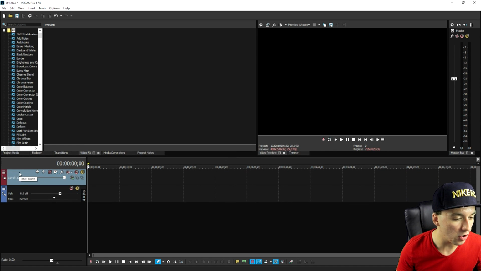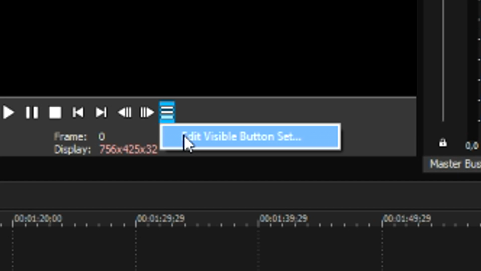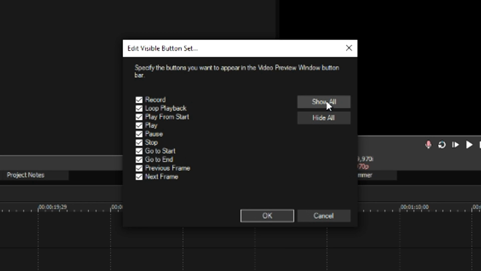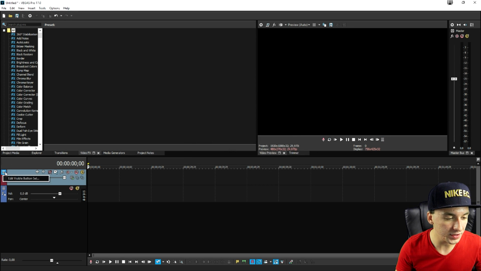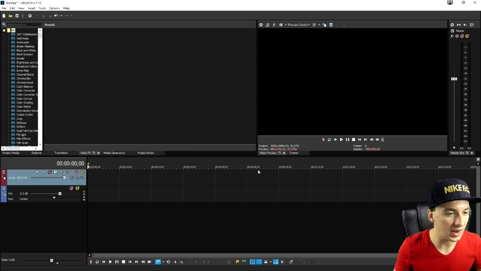Now we also want to have all the icons. If you do not have these, you can click on more buttons, edit visible button set, and click on show all, and then it's going to show you all the icons that you need, obviously. All right, so pretty basic. The layout is kind of the same.